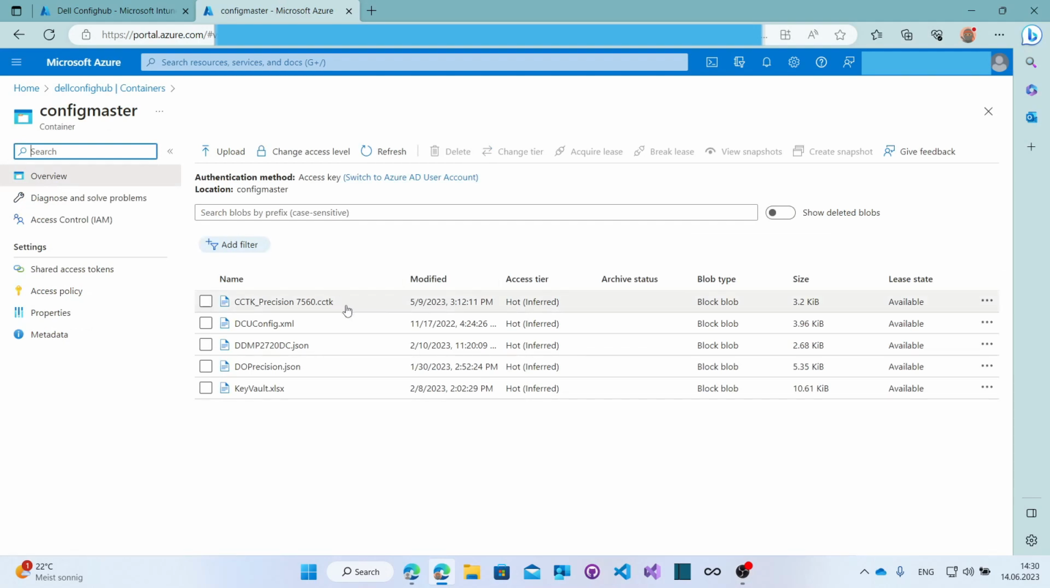One for BIOS settings, BIOS settings for my Precision workstation. I have the exported DCU, a Dell Command Update configuration file. I have a Display Manager file for the P2720DC display. So you need to find a solution where you can understand which file includes which settings.